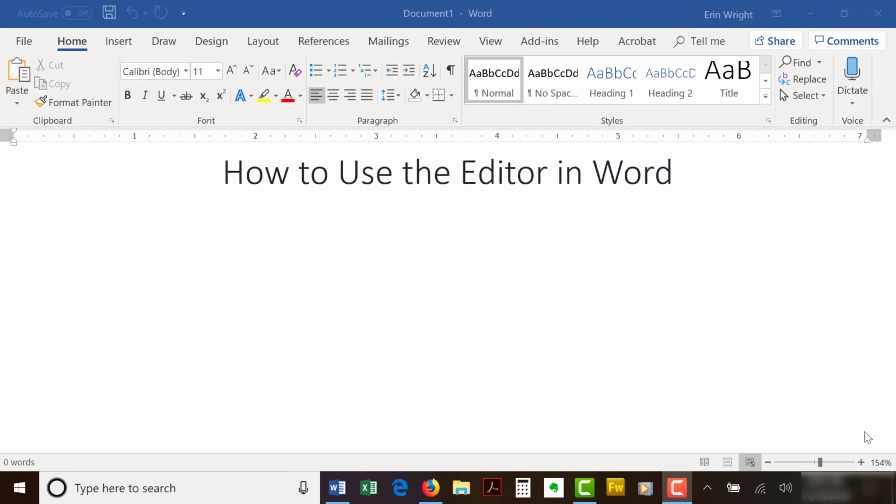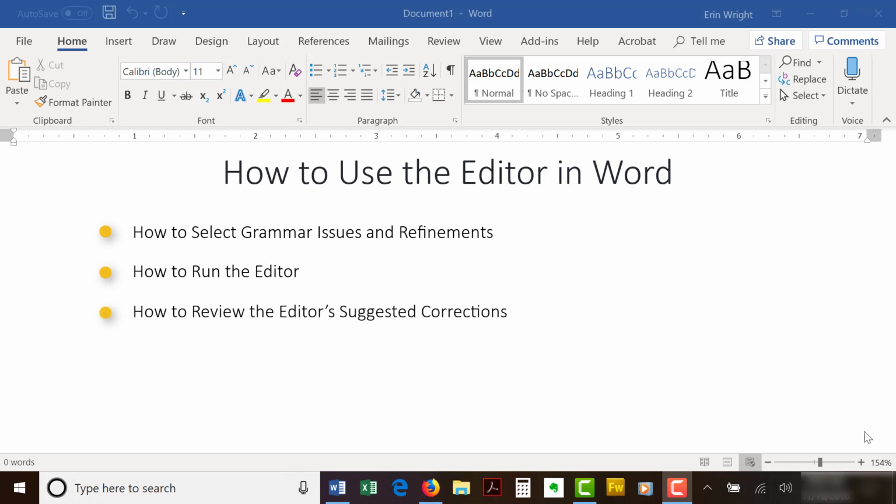This tutorial covers 5 topics: how to select grammar issues and refinements, how to run the editor, how to review the editor's suggested corrections, how to finish the edit, and how to run a fresh edit.